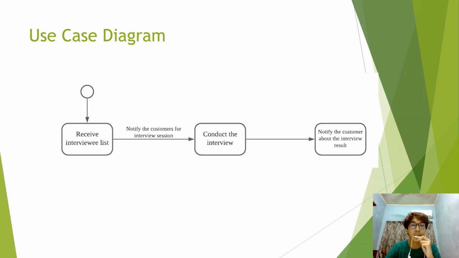This is the use case diagram. The interviewer will receive the interviewee list, notify the customers of the interview session, and conduct the interview. After the interview, the interviewer will notify the customer about the interview result.